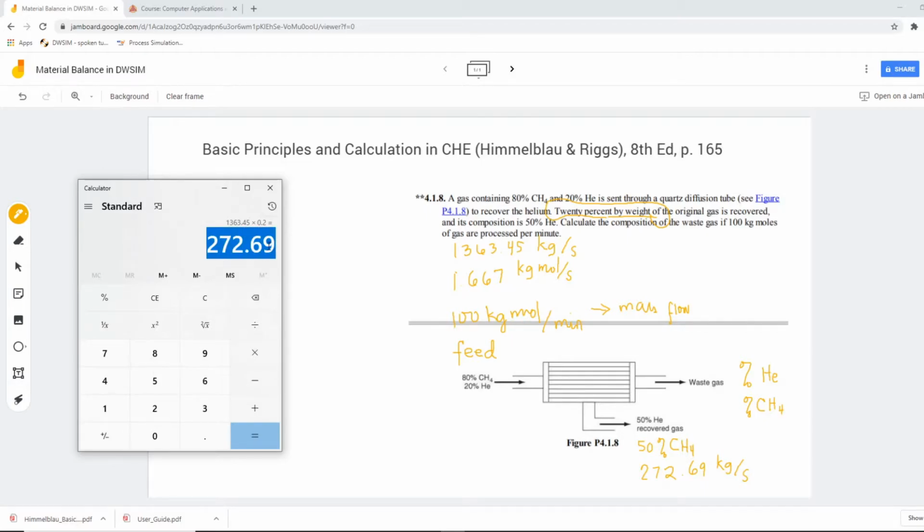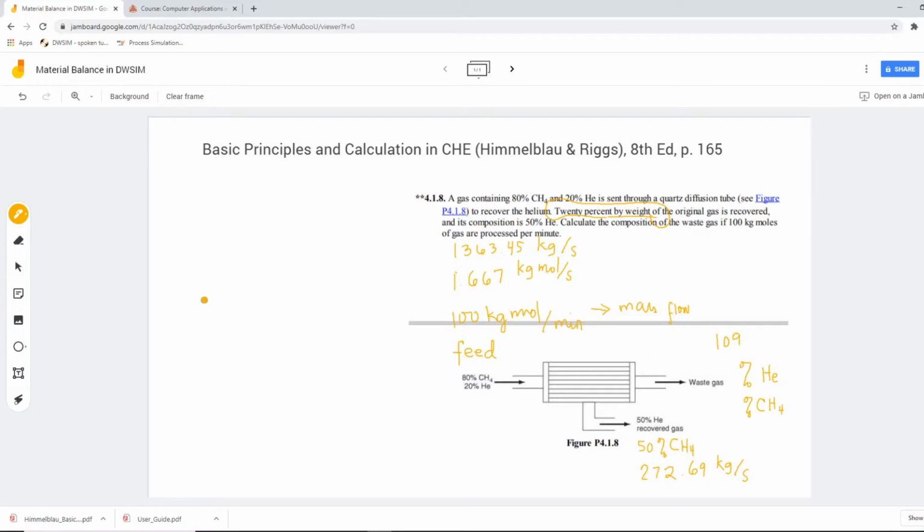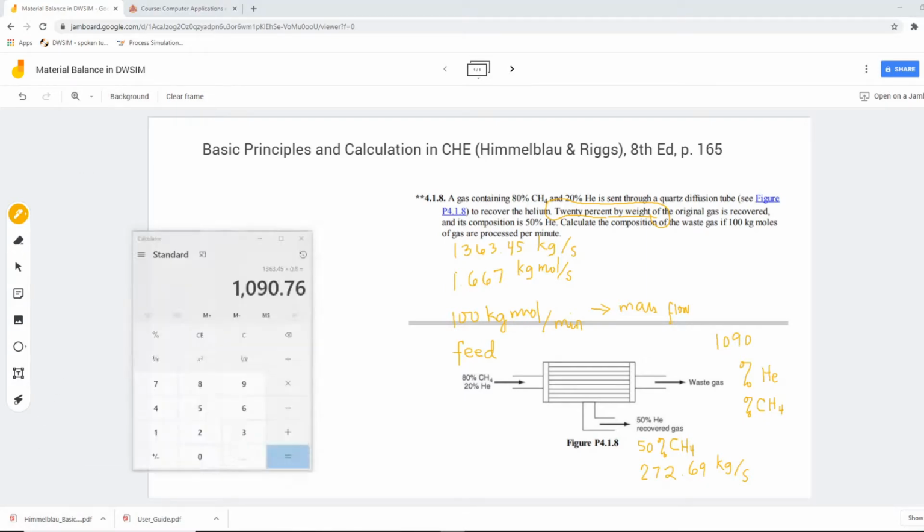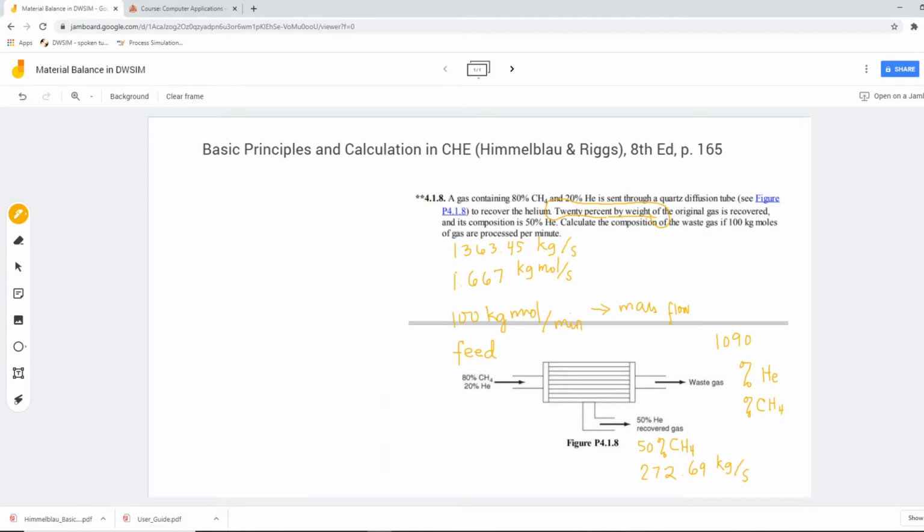So let's just, how do I, okay, 1363.45 times 0.8 is the waste gas. So that is 1090.76.